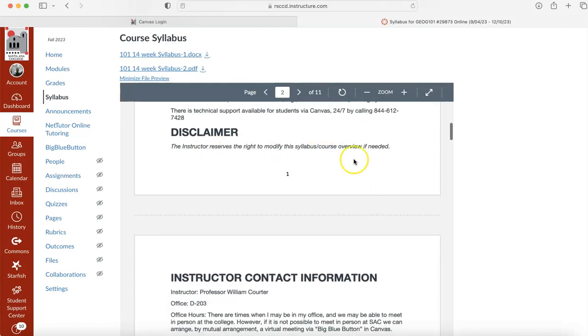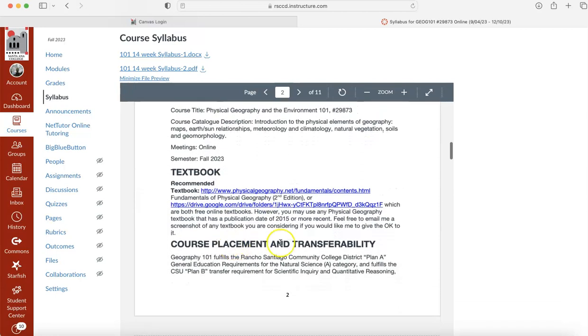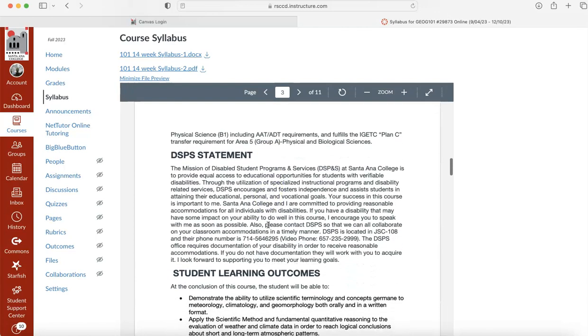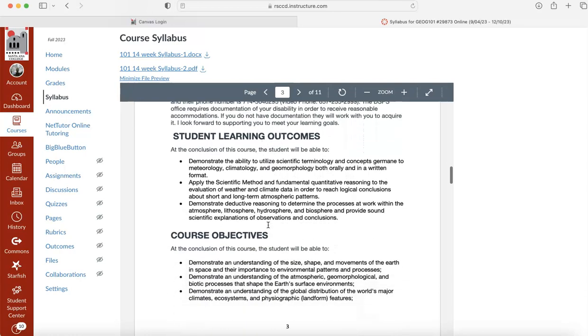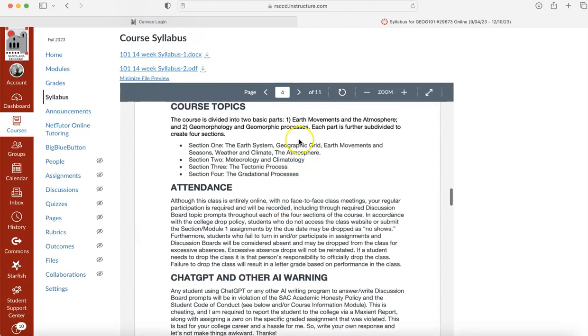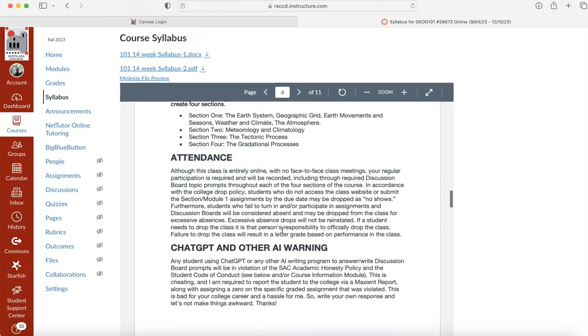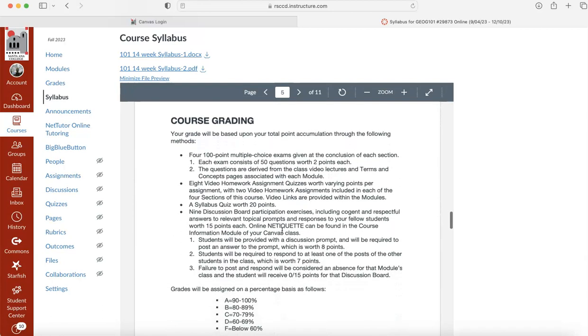Disclaimer, I reserve the right to modify this syllabus if needed. Course overview, instructor contact information, course name, textbooks. Textbooks are supplemental in this class. There is no required textbook, but you can see some possible textbooks if you want to use one as a supplement. Course placement, DSBS statement. If you're a DSBS student, please get that information to me quickly so that I can accommodate you appropriately. Student learning outcomes, course objectives, course topics, attendance. Notice with the course topics that there are four sections in this class. Each one of those sections will end with an exam. The ChatGPT and other AI warning I just gave you a minute ago. Course grading.